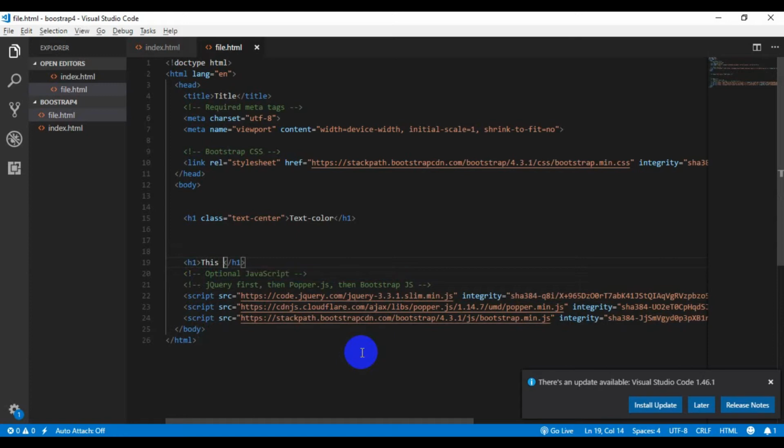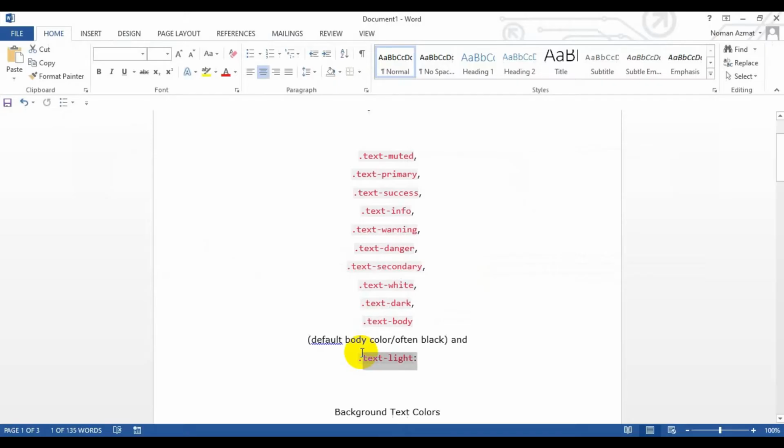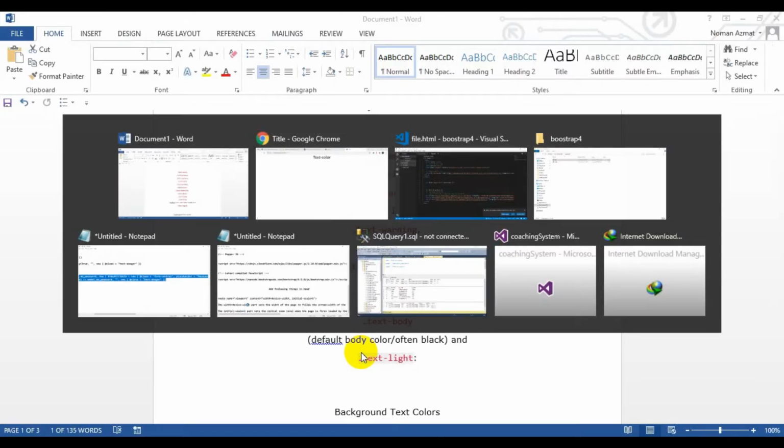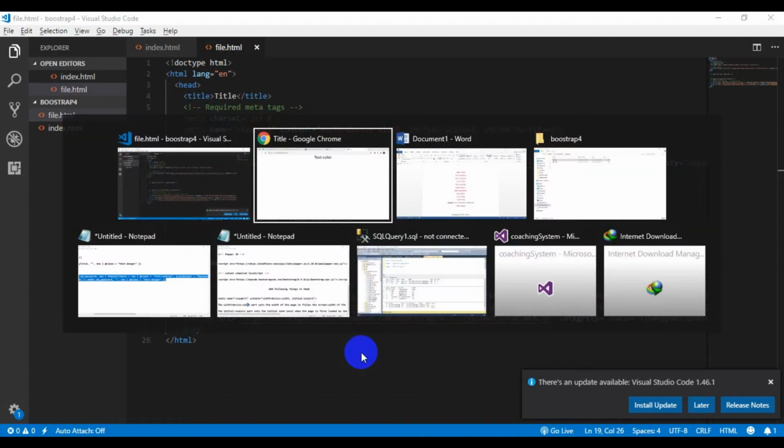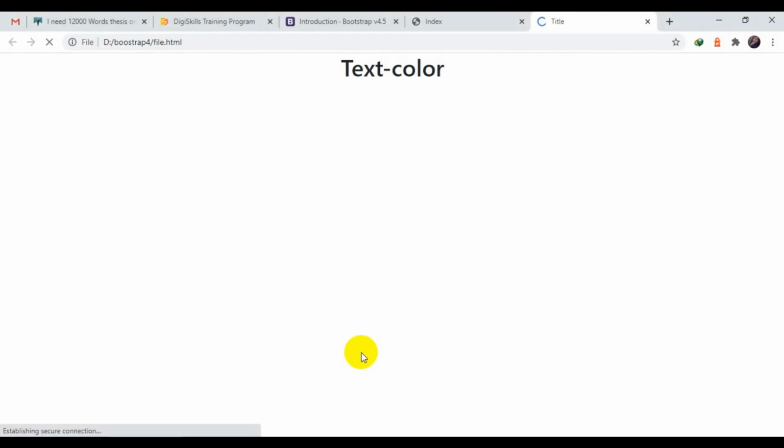This is my text, okay. And first class, what is the first class that I'm going to call? That is text-muted, okay. Use here a class text-muted, okay. Just go there online and just refresh the page. Look out, the color of the text has been changed, this is my text.